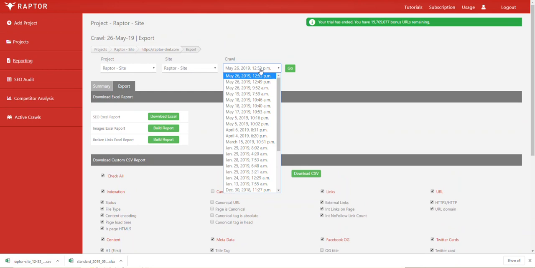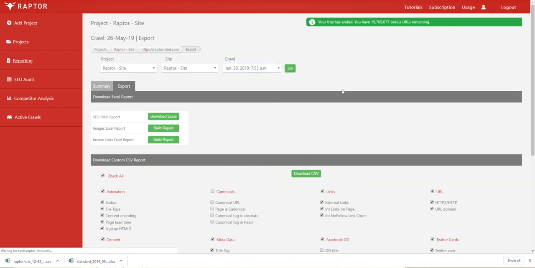If you have a lot of historical data from previous crawls, you can select the data that you want from the date that you did the crawl. Click the Go button. That simply refreshes the page and allows you to download the data from that particular crawl.